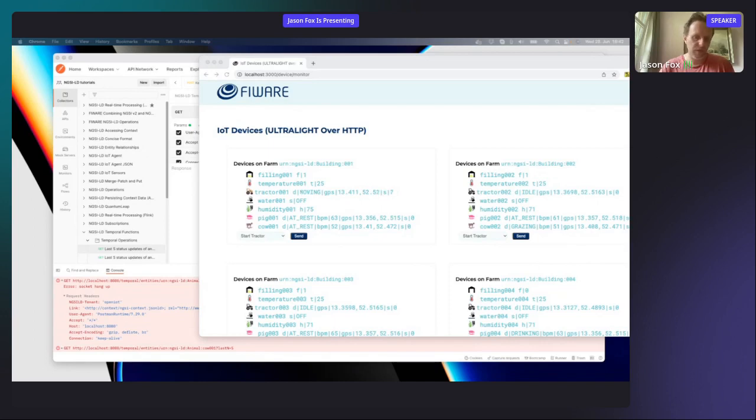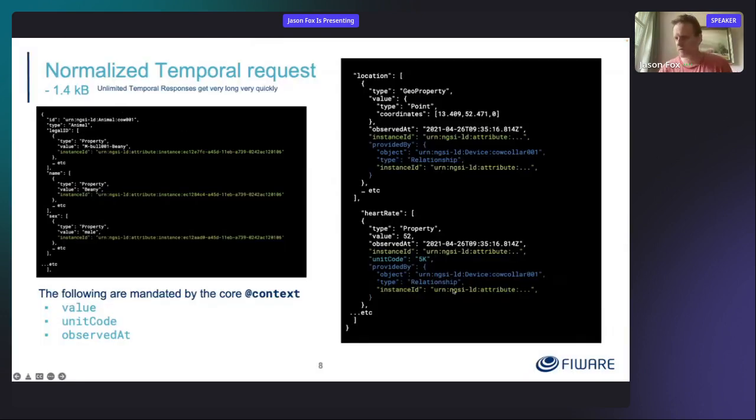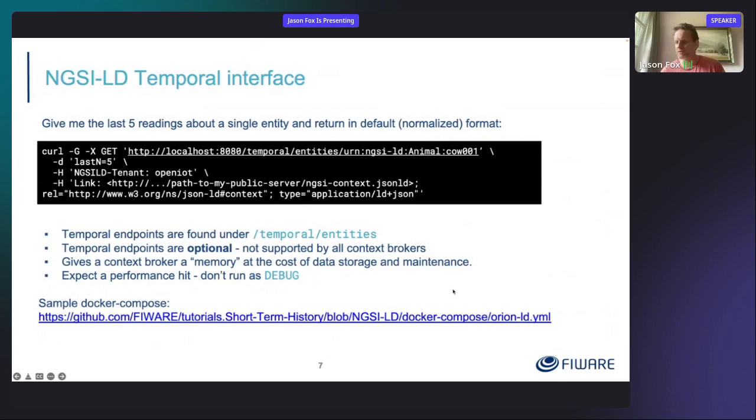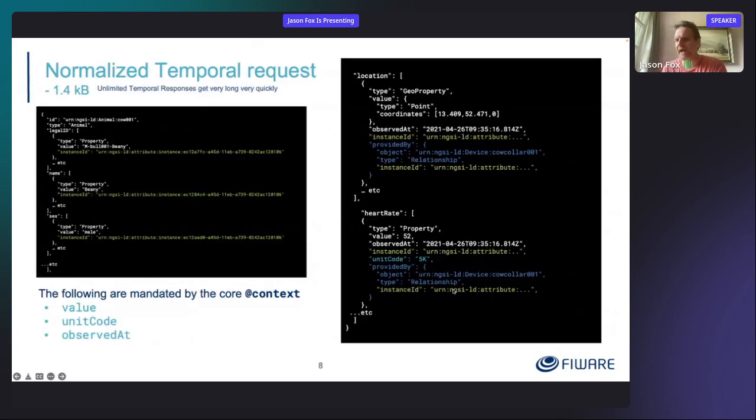So when I do a successful request, and for whatever reason it's not entirely working, what I can do is show it on the slide. If I was to get the last 5, I would get back for each entity, in this case the ID is cow 1, all of the information I know about that particular cow on a regular basis.